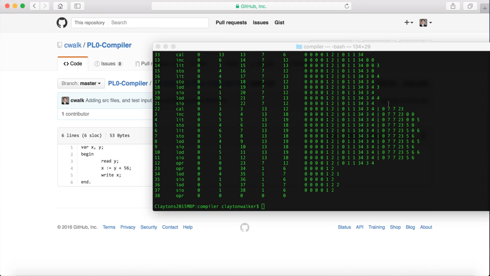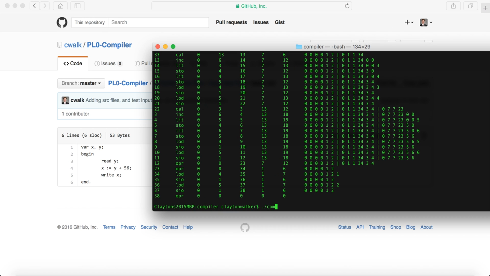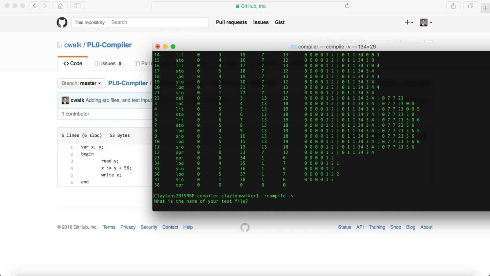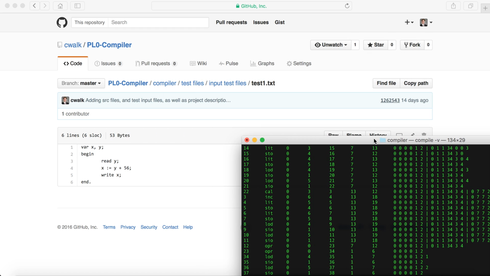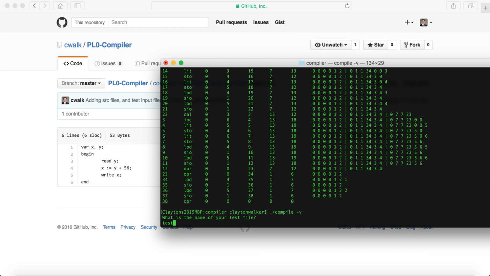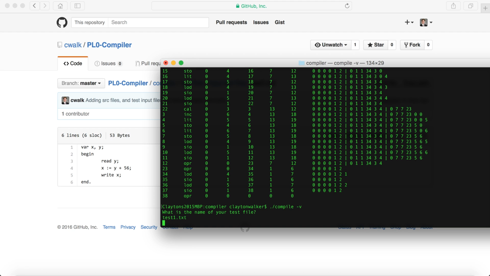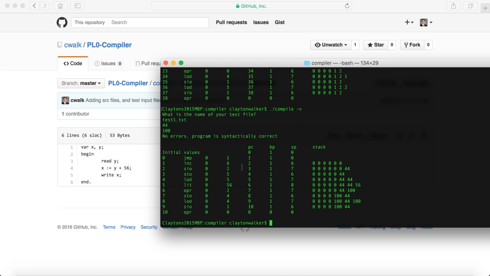So let's actually go ahead and run that. Let's just do dash V so we don't have to do too much scrolling. This is test one. And so now what do we want to add to 56? Well, let's go ahead and make the value 100, so let's add 44 to it. Boom. Okay, so this is it.